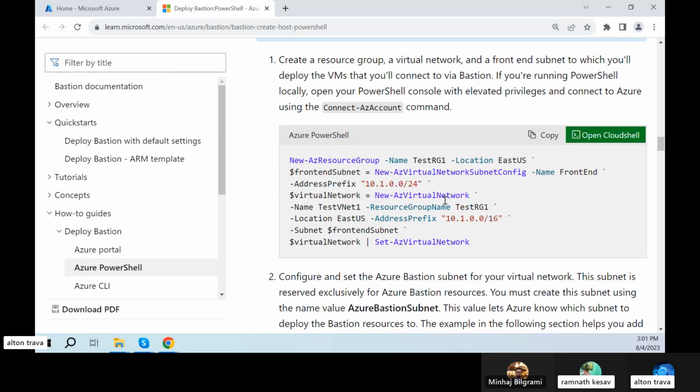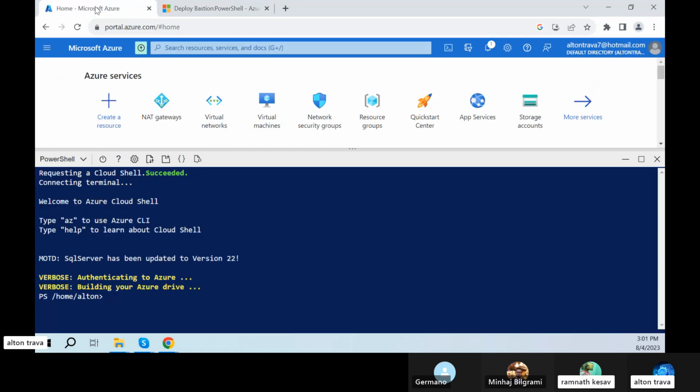Number one, creating the resource group, virtual network, and front end subnet, to which we'll deploy the VMs that you will connect via Bastion. If you're running PowerShell locally, open your PowerShell console with elevated privileges and connect to Azure using Connect-AzAccount. That's not required for us because we are playing in Cloud Shell. Just click copy. Now the entire script is being copied.